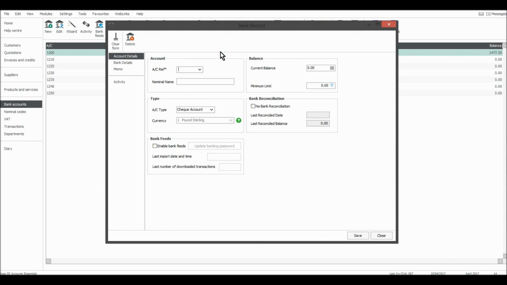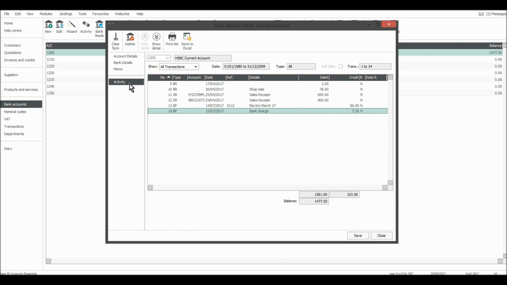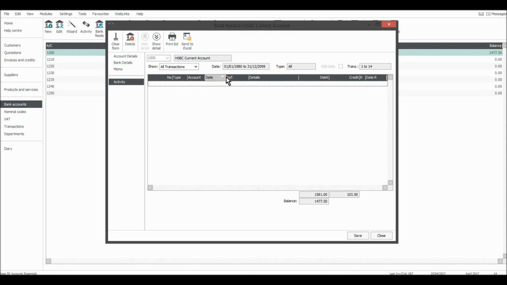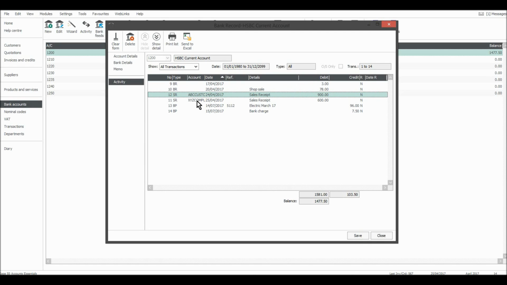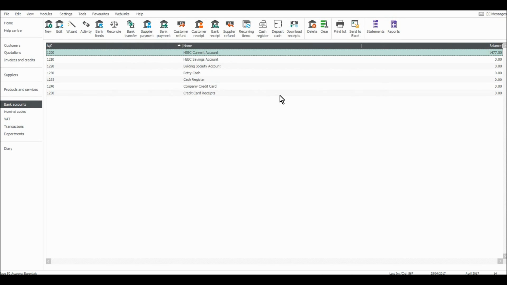If I double click on the bank account and go to activity, just like the supplier and customer accounts, you can view the activity of the account. So in date order, by clicking the date here, there are receipts of £3, that was the bank charge refund, a shop sale, a sales receipt from ABC Custom, a sales receipt from XYZ Computers, and then a payment for electric and a bank charge. So you can see the details on the bank account.